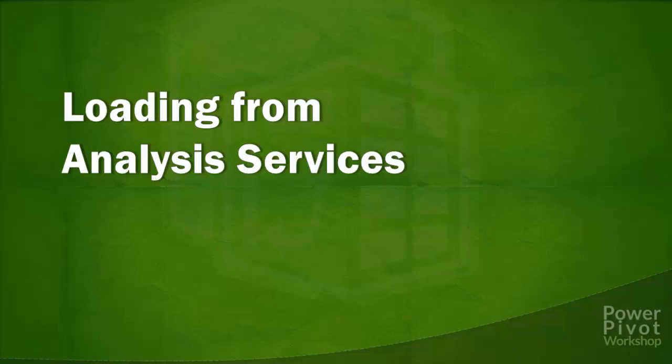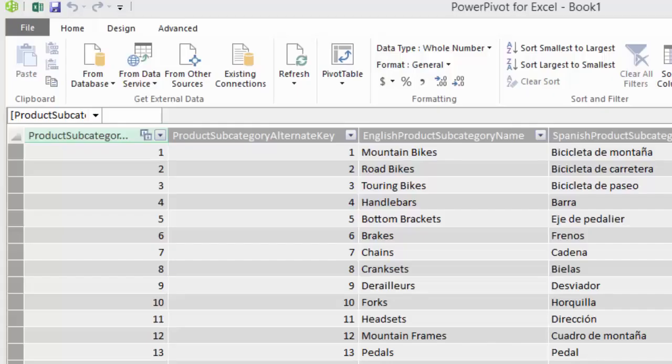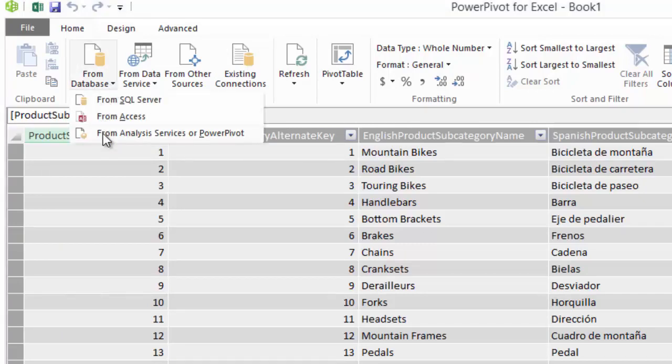You can import data from an analysis services database, and this user interface is the same that you can use also to import data from a published Power Pivot workbook on SharePoint. In order to create a connection to analysis services, you go in the From database and choose From analysis services.